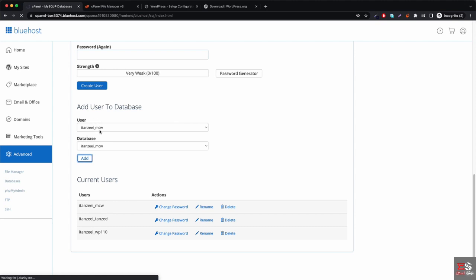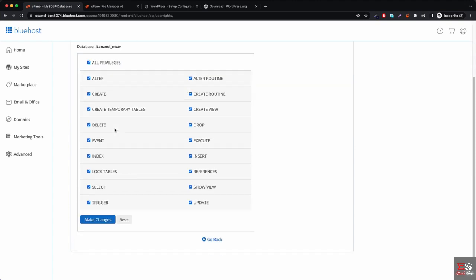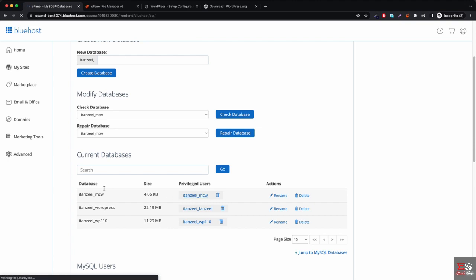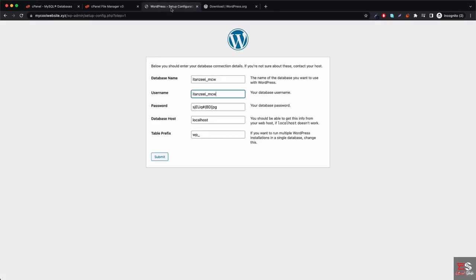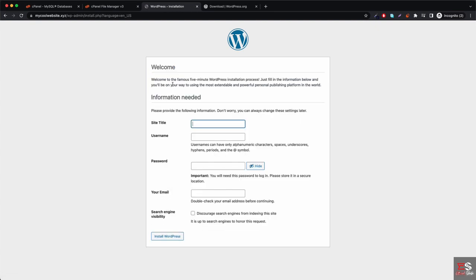It will ask you what permissions you want to give. All you need to do is select all the privileges and hit Make Changes. And once you are done with that, it says the changes are saved. Now if you hit Go Back and go down, you can see that this database has this user. And now you are ready to click Submit over here. Once you hit Submit, it will tell you all right, and you can run the installation.